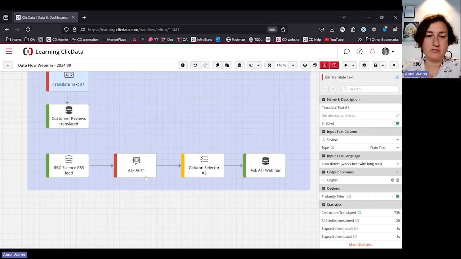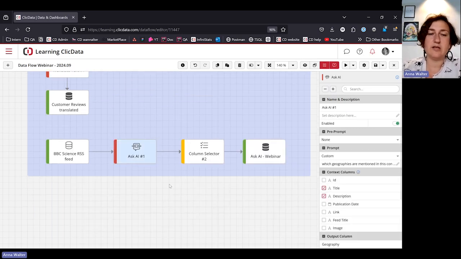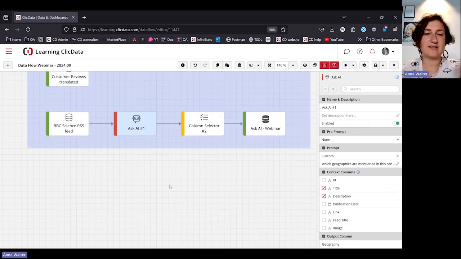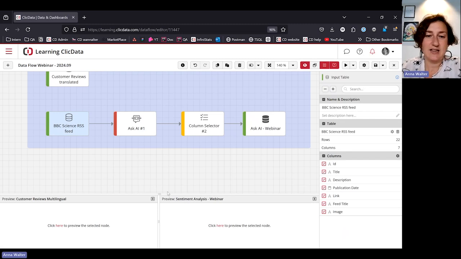All right, and then I want to talk about this Ask AI node, which is one of the most recent ones. The Ask AI node actually allows you to ask any question on your data to the AI. So of course you could use that to actually translate if you want. But in this case, I think it's interesting to use other types of applications.